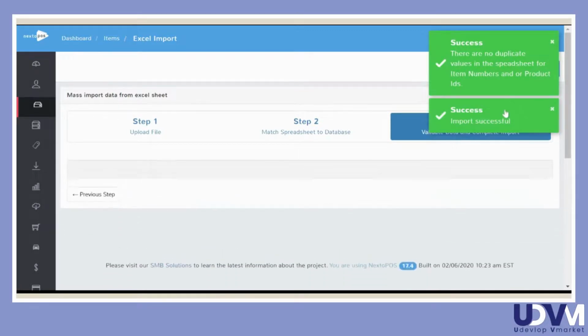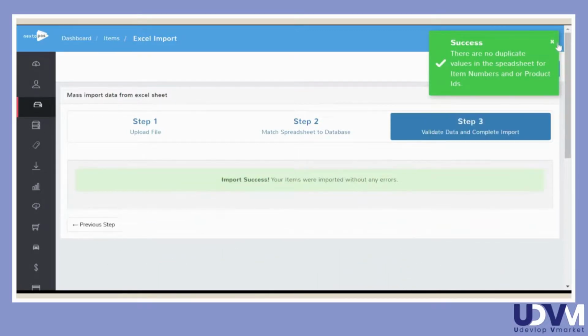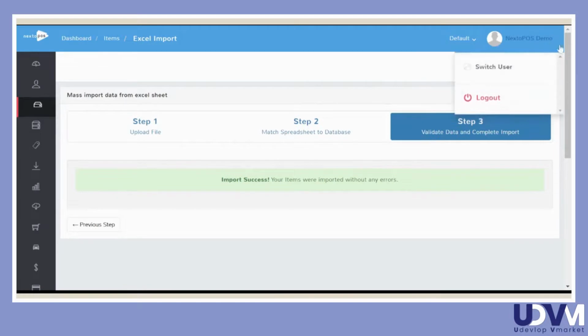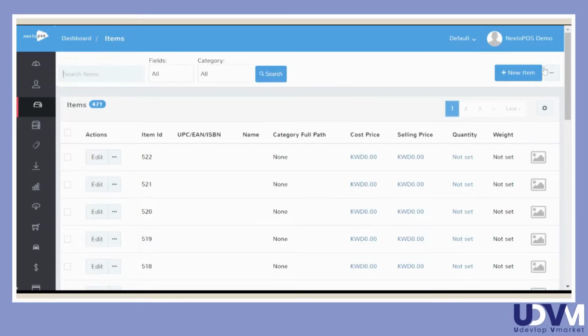Our professionals will definitely guide you through this process if you need help, but this is the way you insert all your data into the system.